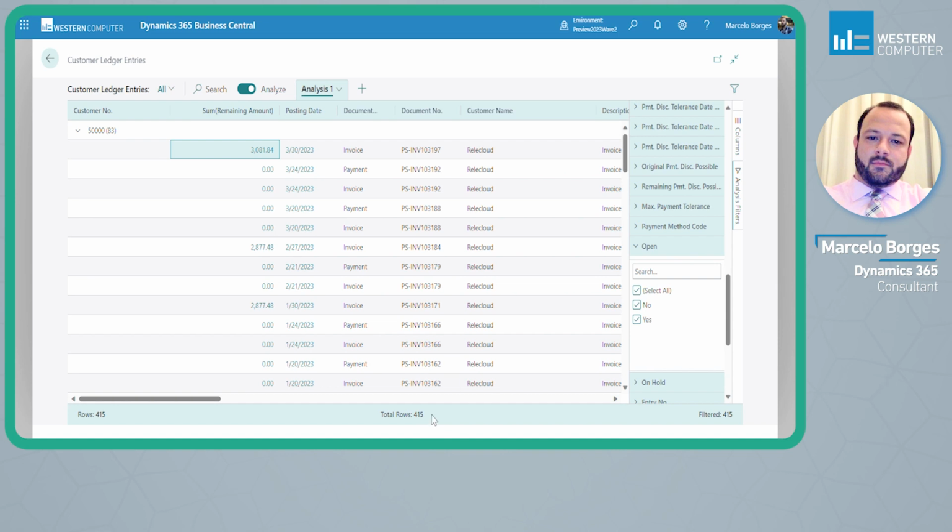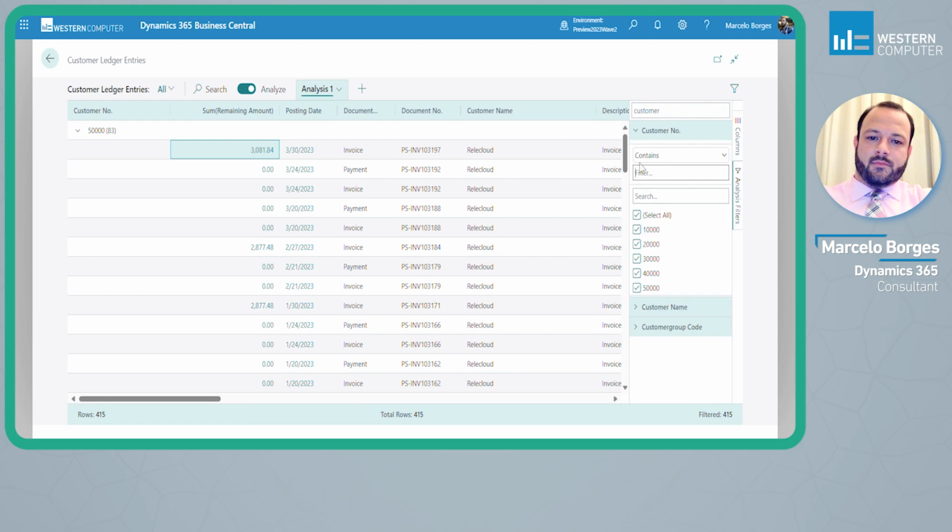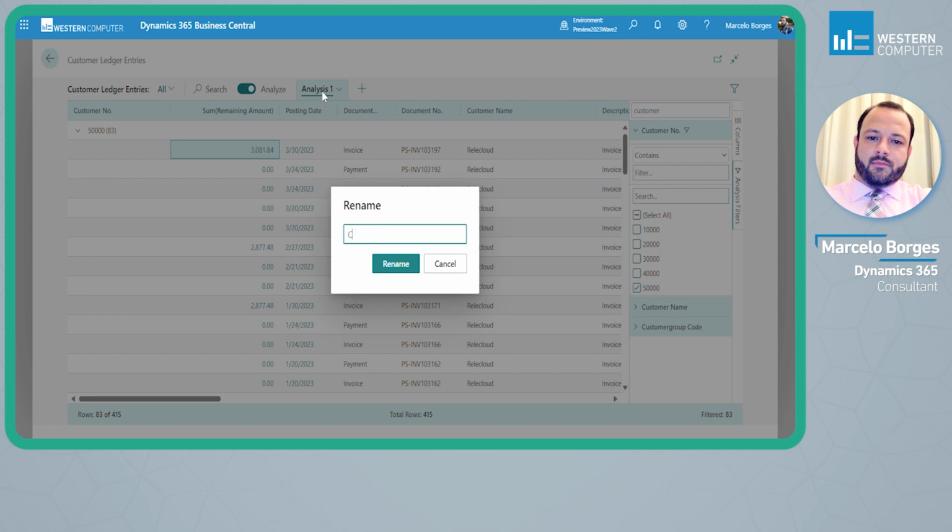Okay. Going into the tabs at the top, the usefulness of this is that you can apply different filters and then save them so that you don't have to replicate them all the time. So let's say, for example, I want to set my filter for customer number 50,000. I'm going to select my customer number here. Where is it? Let's type here at the top. I cannot find it. There you go. Customer number 50,000. And I'm going to rename this to customer 50,000 and rename it.